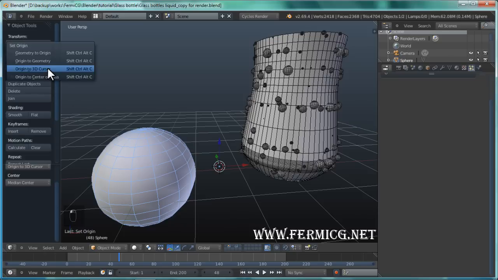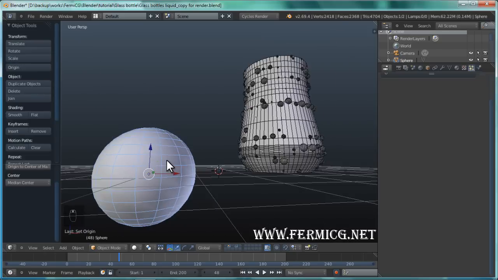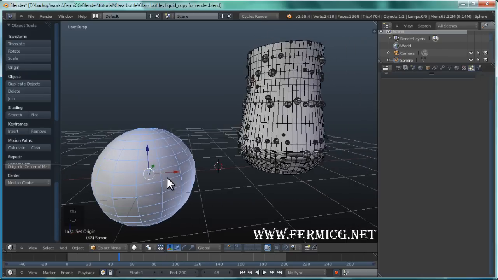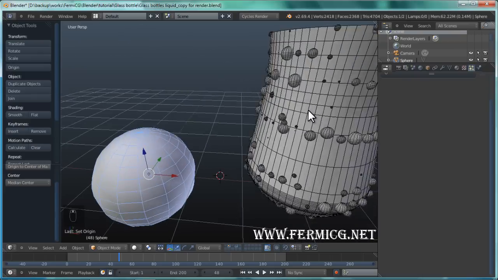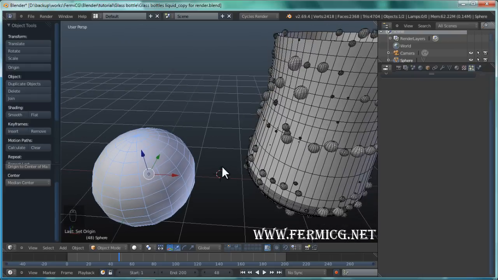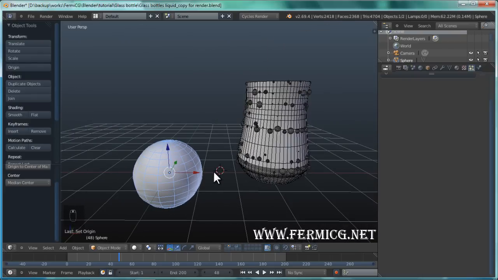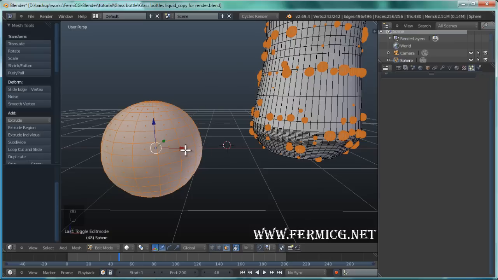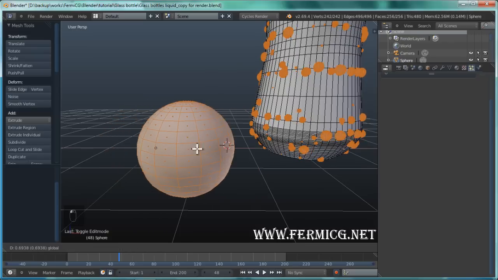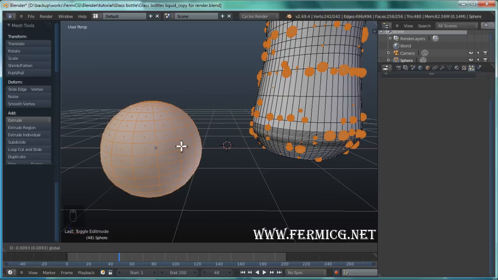So in the origin, just make sure you set the origin to center of mass, and if you want our object to be out of this box or this our actual mesh, we need to go to edit mode. So we have our object like this, simply move like this. So you can see now what's happening.